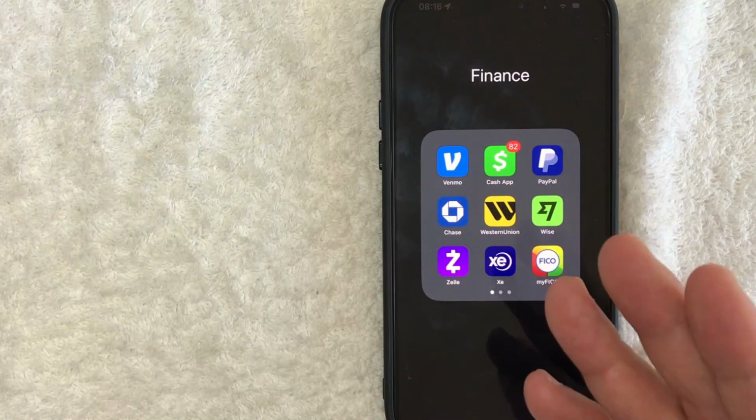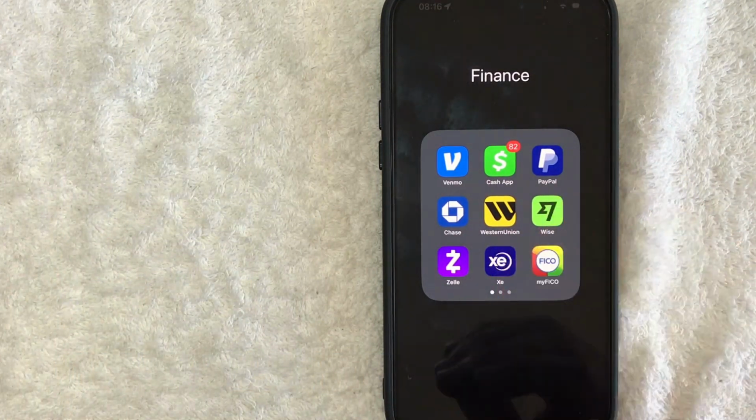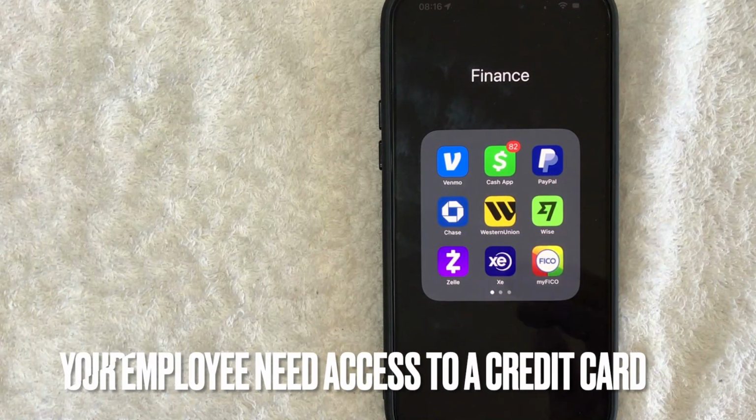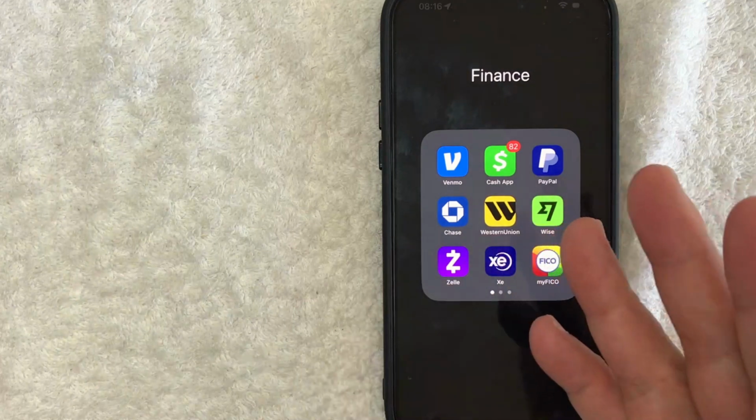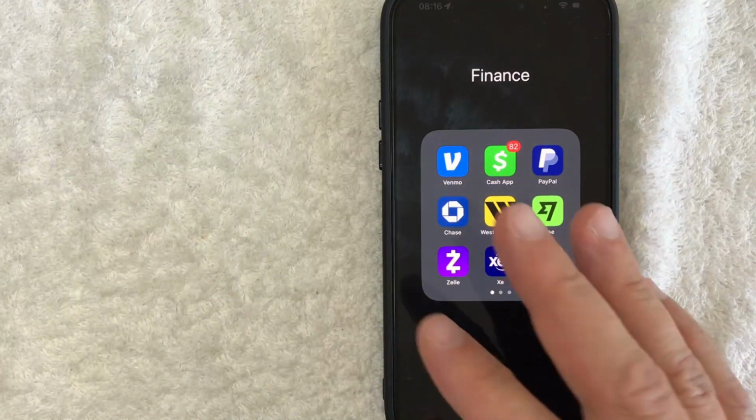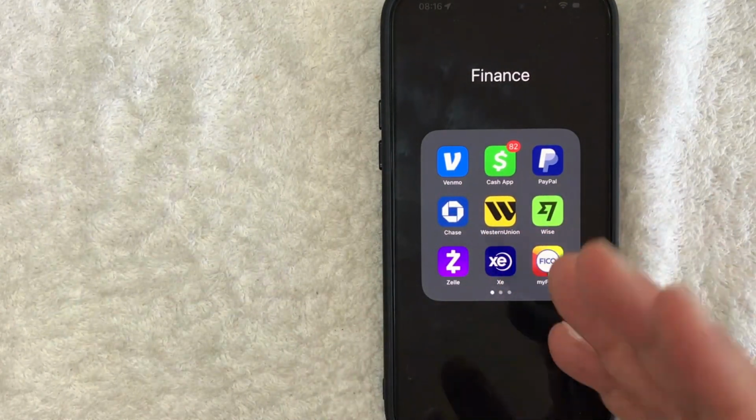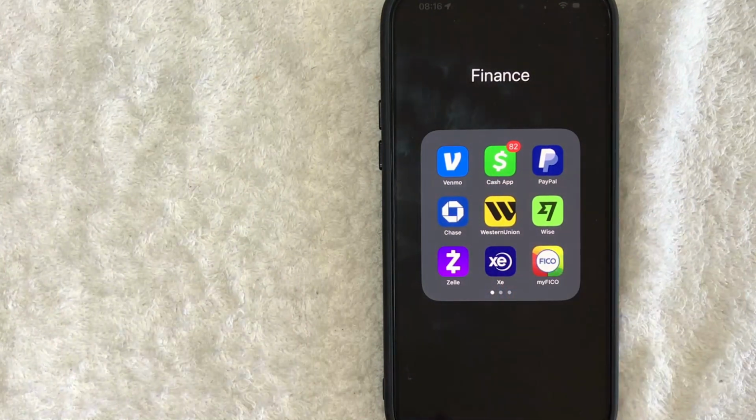But why would you even want to add an authorized user to your credit card? Well, that's pretty easy. Maybe one of your employees needs access to a credit card to pay for gas or supplies for the business. Whatever the case is, it's a pretty easy process, but it does vary from bank to bank depending on who you have your credit card with. So there's generally going to be a few different options.